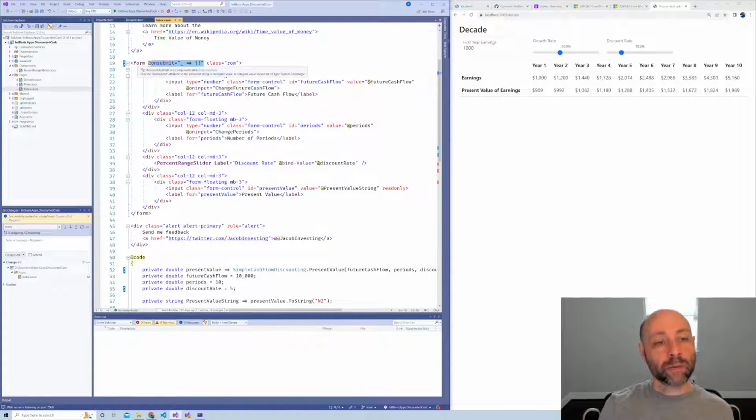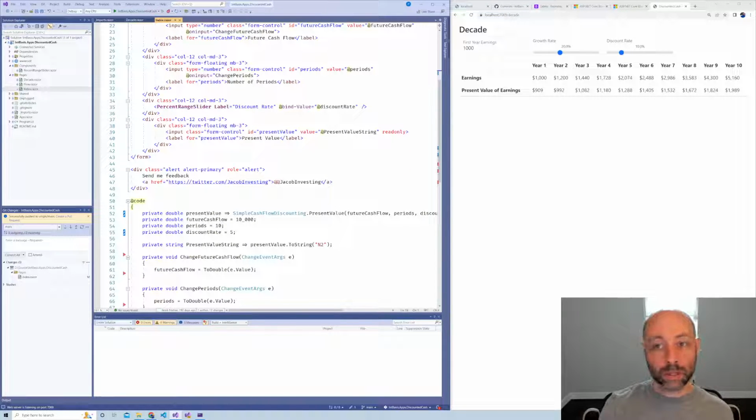And why do I have this form here to begin with? Because you get some style stuff with that. But it may end up that I just change this to a div. For the time being, let's just leave it alone and make sure everything works.